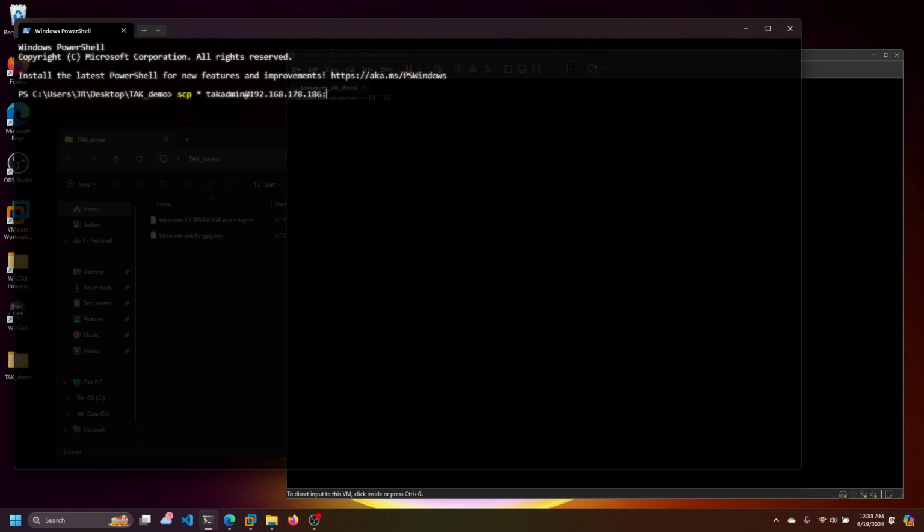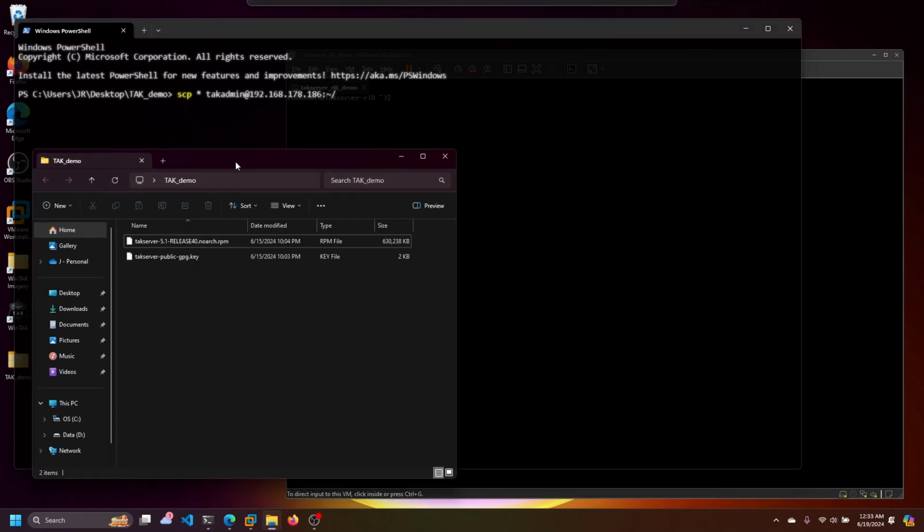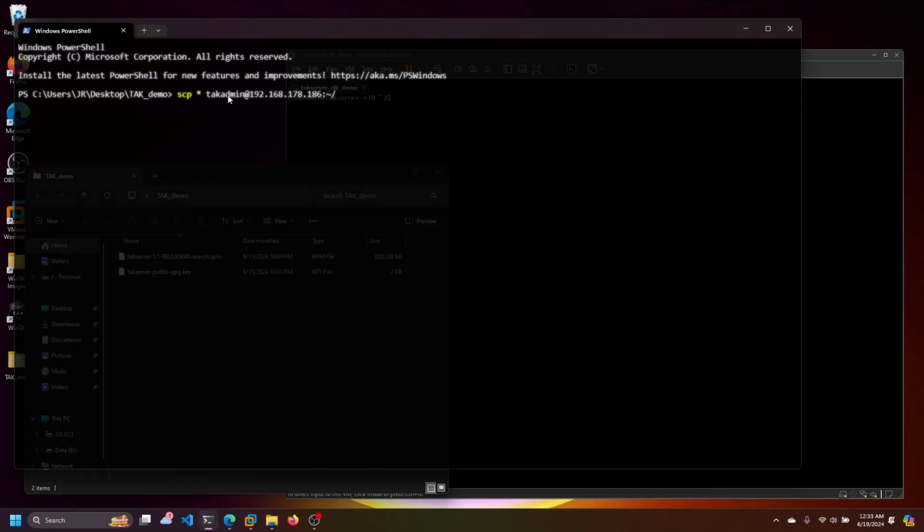And then what I'm going to do is colon and this little squiggly line that's right next to the 1. So hold Shift and that, and then a forward slash. And what that's going to do is actually copy all the contents within this directory to the destination server under this login, in this directory and this path.